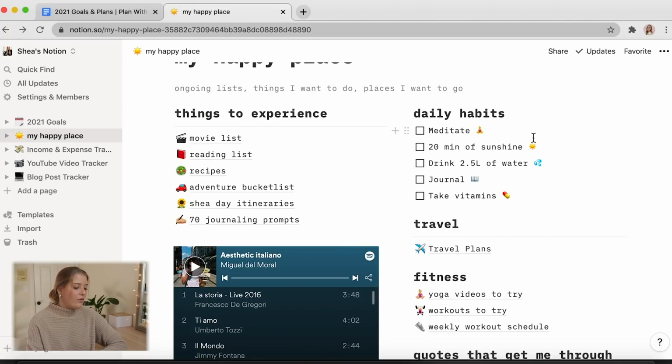So some things that I want to start doing daily is meditating, getting 20 minutes of sunshine. So taking walks, taking runs, walking on the beach, just getting sunshine always makes me feel really good. So I definitely want to make that a priority. I want to drink more water because who doesn't?